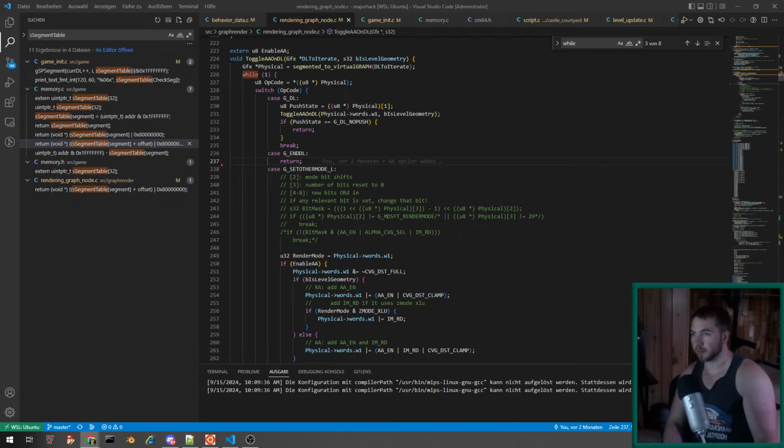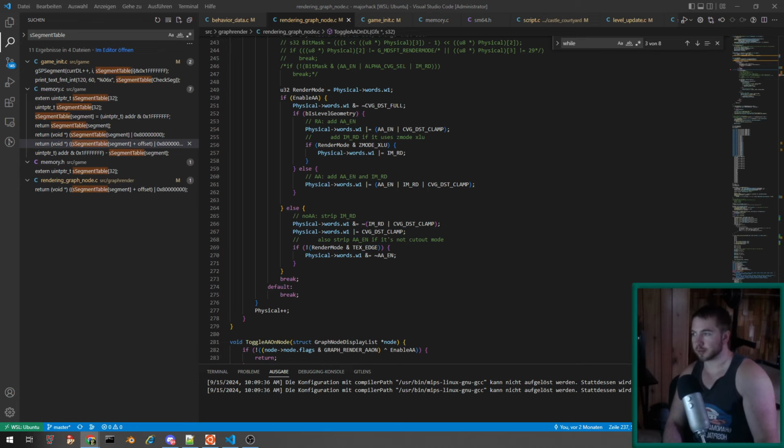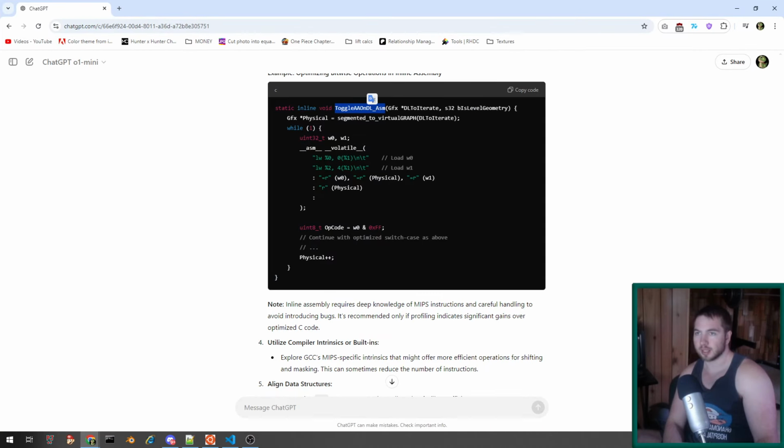What else do we have? Render mode equals v1. Sure, sure. Okay, yeah, you made no differences. You made no changes except you broke the code. Cool. Toggle AA on the ASM.